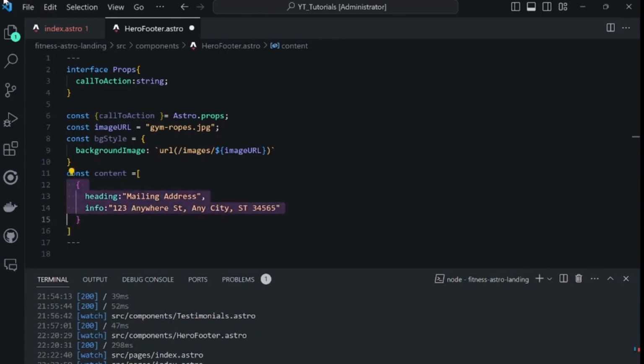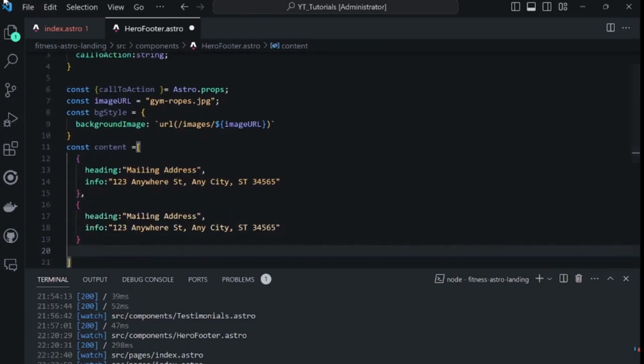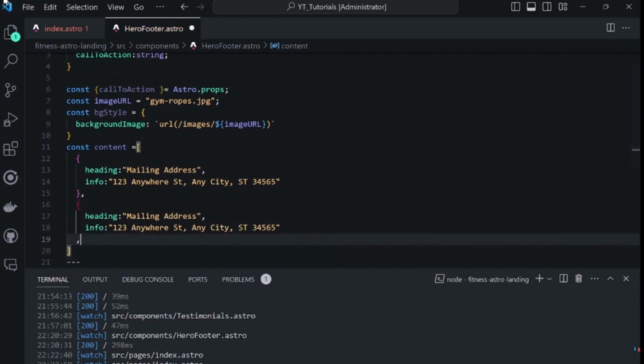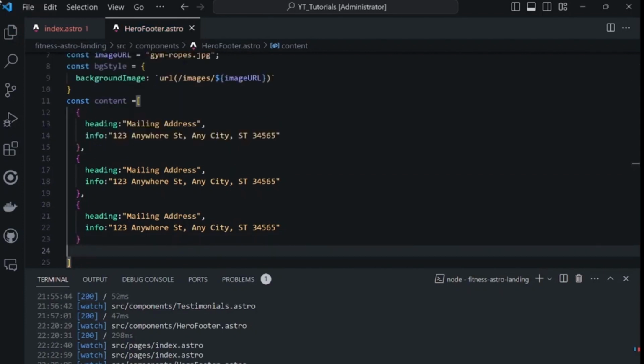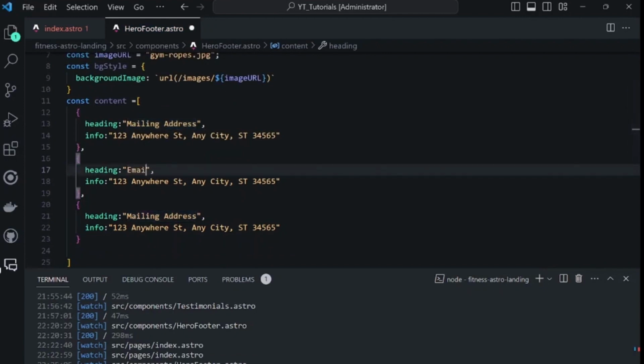I'm just going to copy this and make 2 more as per usual. Okay, so we save that. The second one is, I believe it's email address, and the last one is phone number.